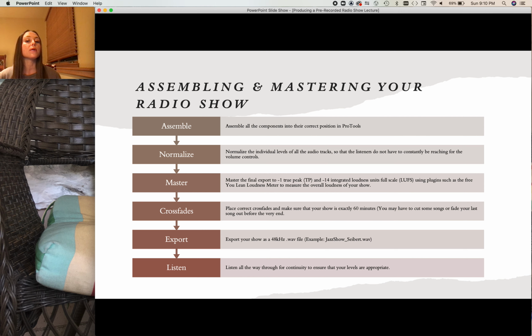And our last step that you do not want to take a shortcut on and skip is listening all the way through for continuity to ensure all your levels are appropriate. Because pretty much every time I export and listen, I want to go back and adjust something, especially in an hour-long episode of a show. It's very different than a 60-second or a 30-second PSA. It's such a long piece that you have all these different components that have the possibility of going wrong.